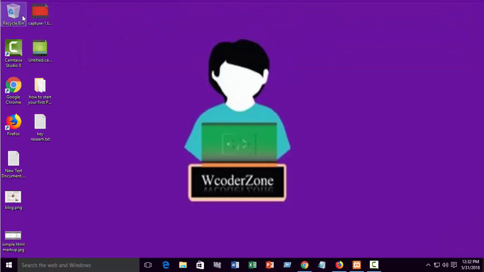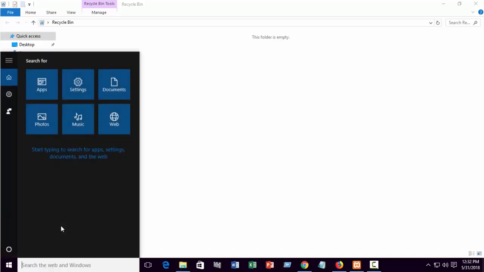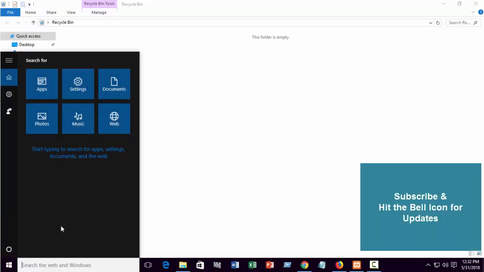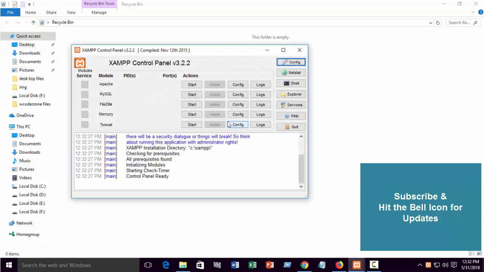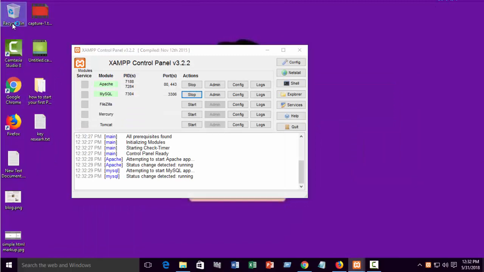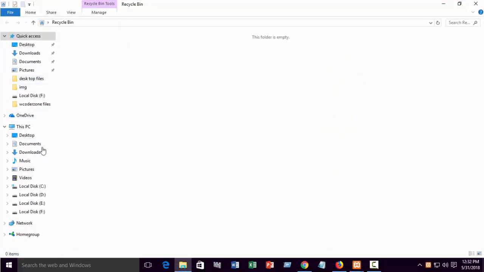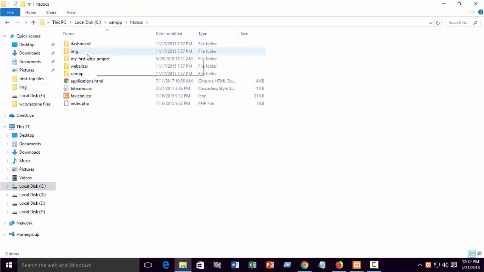So let's go. First open your control panel of XAMPP localhost. XAMPP control panel. Start. Now go to your XAMPP folder, see XAMPP htdocs. Then, in the first tutorial, I have created my first PHP project.